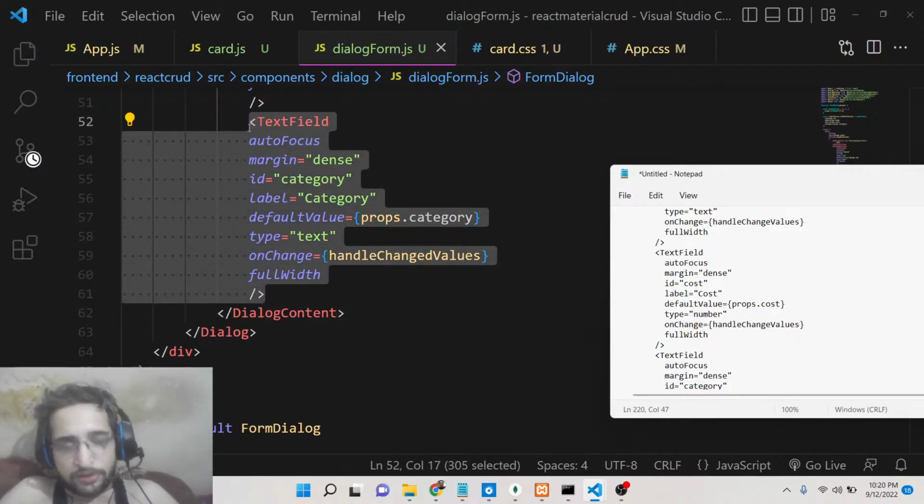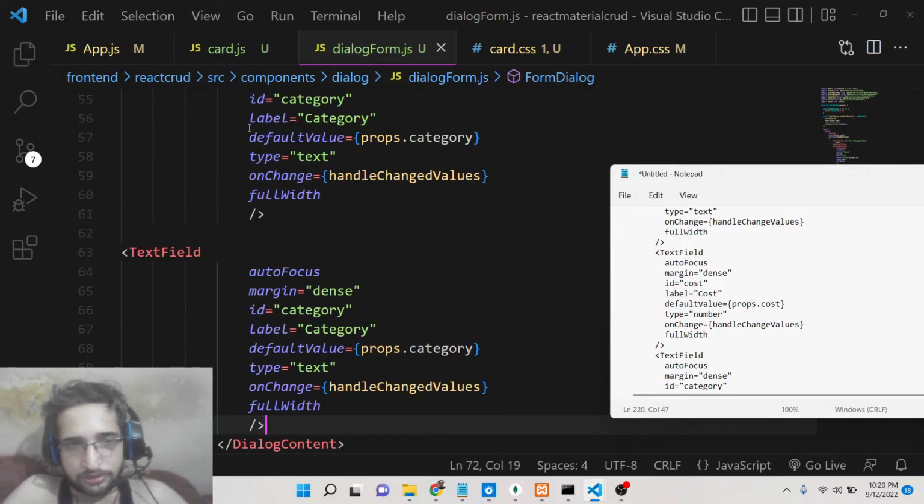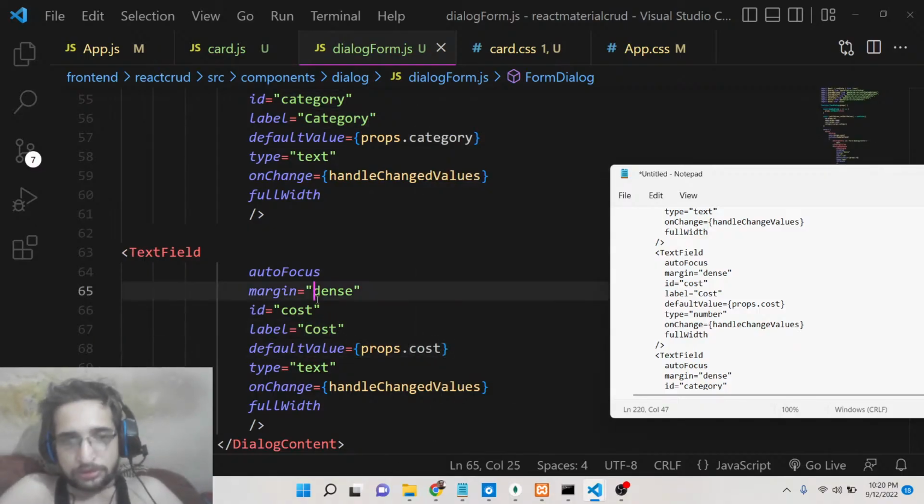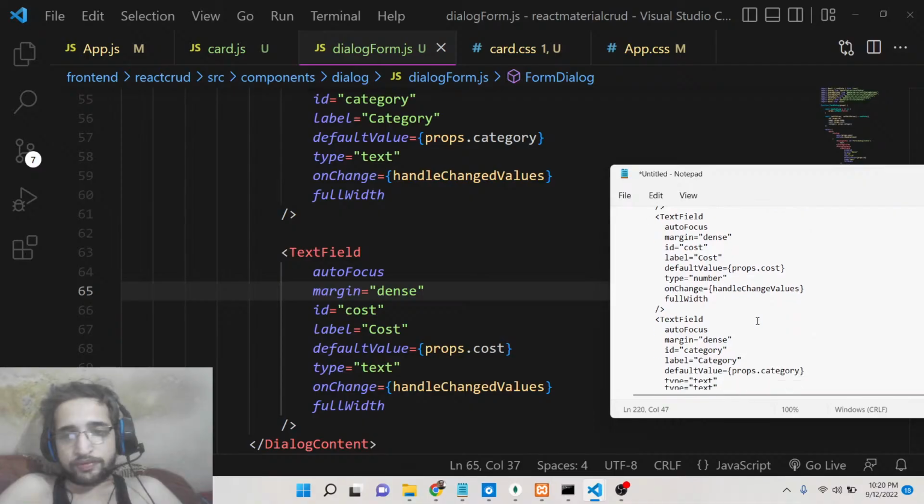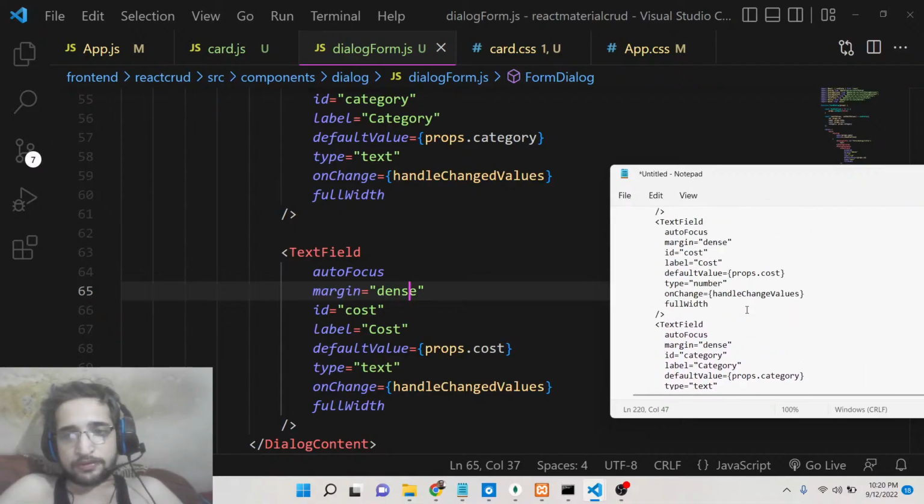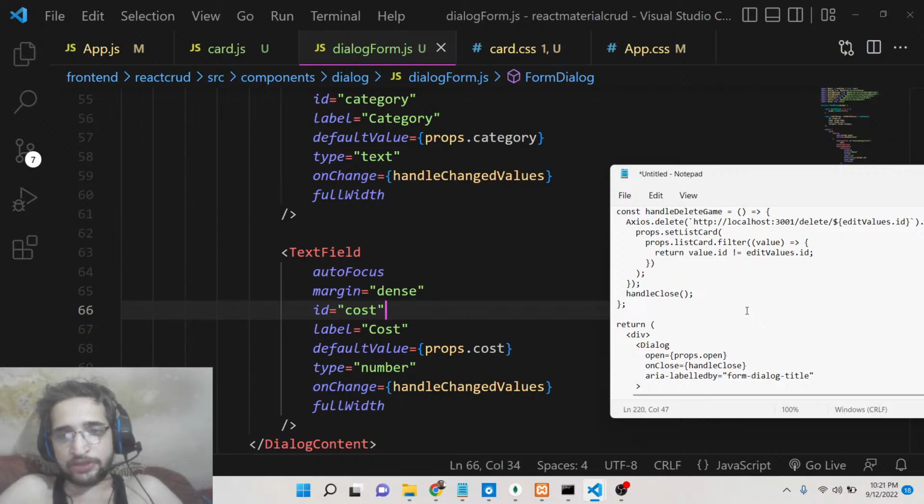And lastly, guys, for cost you can simply say this will be cost. So this will be a number, guys, because cost is a number, so here we will change the type to number. So now we need to define this handleChangedValues function.